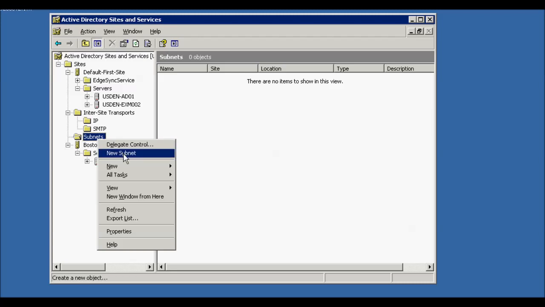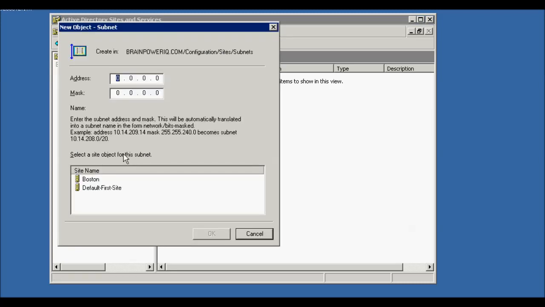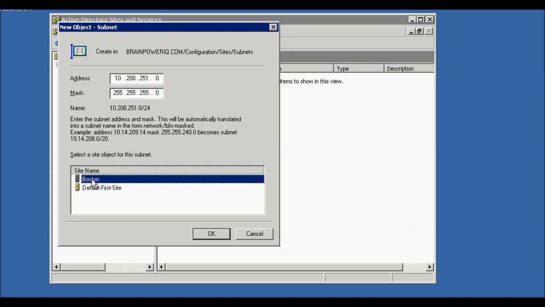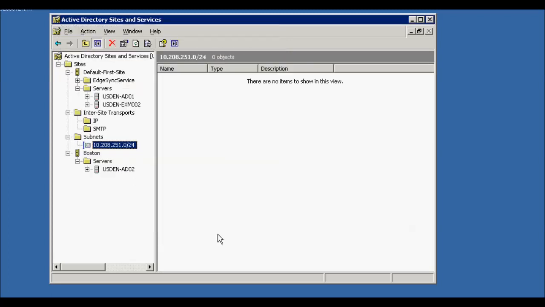We're going to right-click Subnets and go to New Subnet. For example, our wired clients are going to be 10.208.251 and a Class C subnet. Now notice it does the calculation for us into the bitmask method. So you can enter it this way and then confirm that it matches what your networking team has provided for that site to be assigned. Select Boston and click OK.